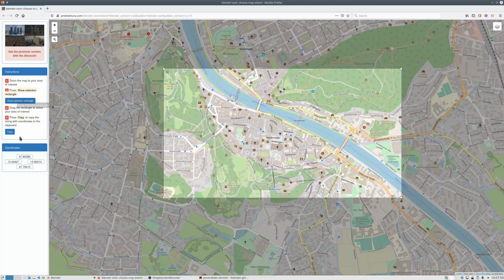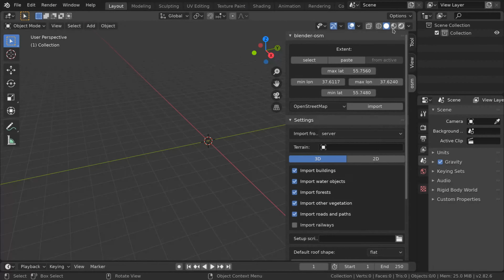If we have selected the area we want to import, we press copy. This will remember the selection, so we can close the browser. Back in Blender, we click on the paste button. This will set the correct latitude and longitude.